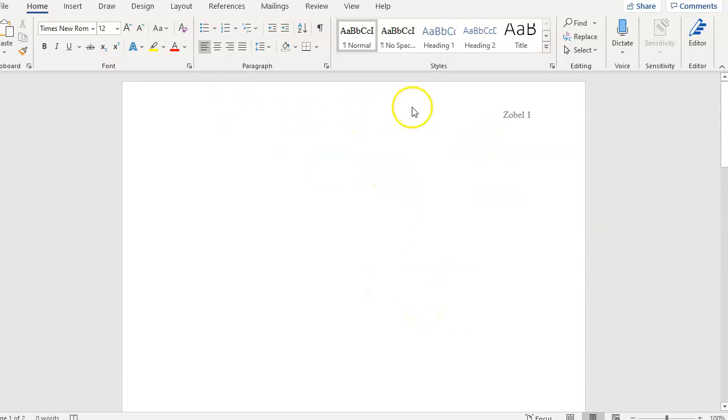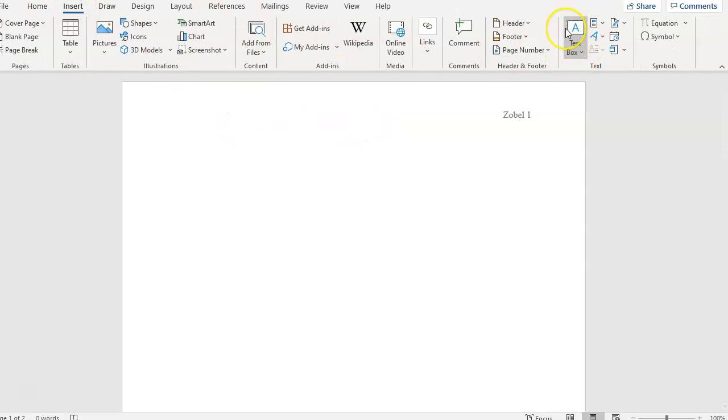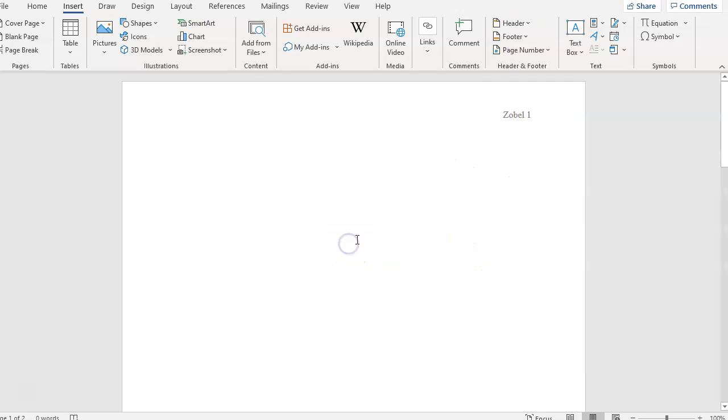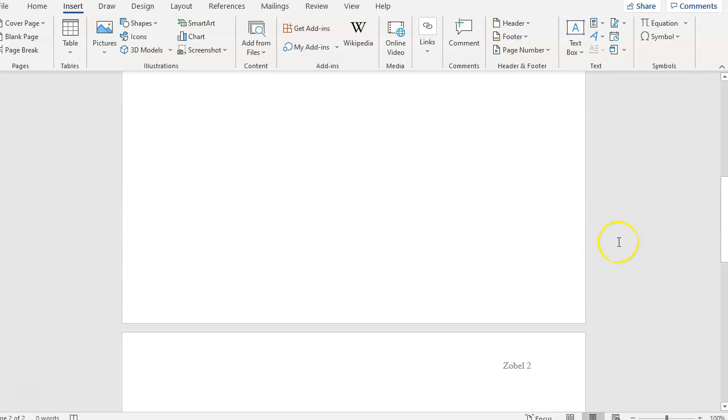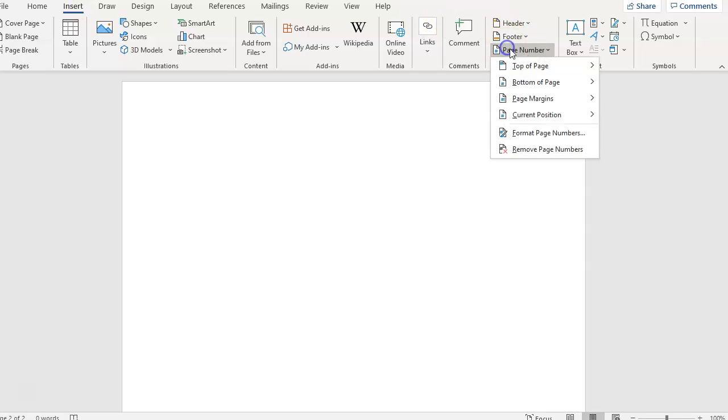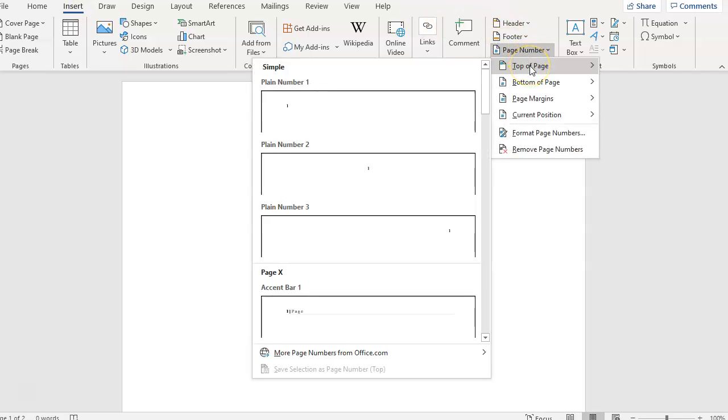A common mistake that people make that you want to avoid is to hit insert and then header and go from there. That will not give you page numbers. What that will do often is create the last name and page 1, and then every page will say page 1. So don't do that. Click insert and then page number and then go from there.